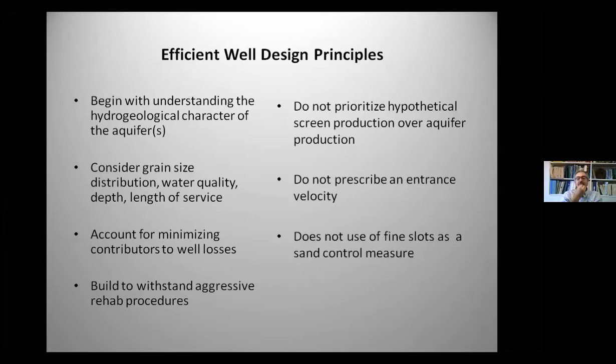And in thinking about screen slot sizes, don't consider decreasing the slot, and don't consider the slot as a sand control measure. That's not what it's there for, and it actually won't control sand. When you're using an inner pack, let the gravel pack determine what it needs to be, and let it hold back the fines from the formation from coming into your well.